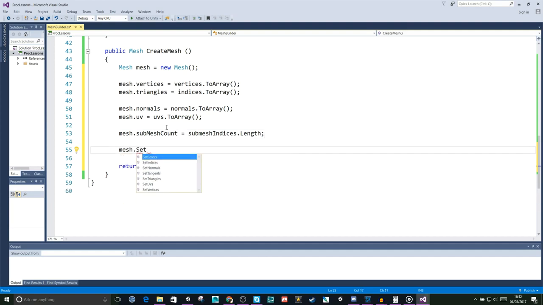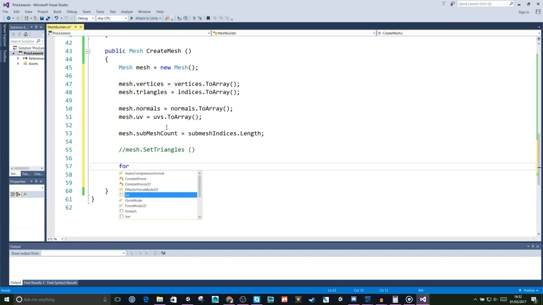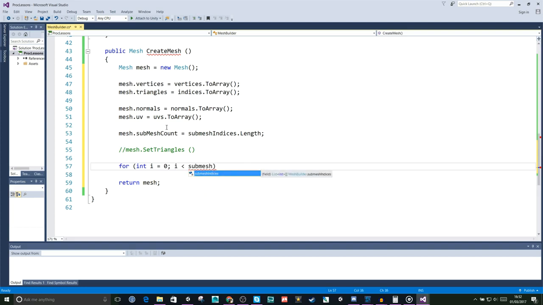We need to use a function on mesh called setTriangles. SetTriangles assigns triangles to a submesh. Again, this works exactly the same way as mesh.triangles, but we can assign a material to it. So let's create a little for loop. So this is going to go over the amount of submeshes that we create.